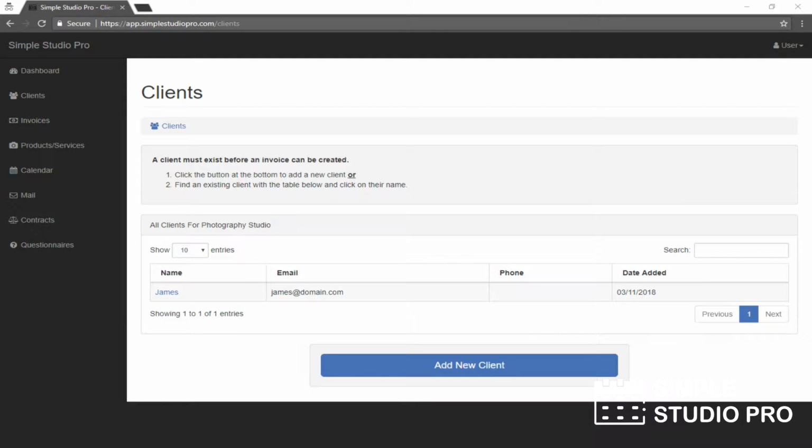So now I want to show you how to set up a payment schedule so that way you can create an invoice and assign a certain payment schedule to it, to where maybe you invoice the client for $150 or so now and then you want the rest due on the day of the session, or whatever you're really looking for. So let's go ahead and visit the clients page again.